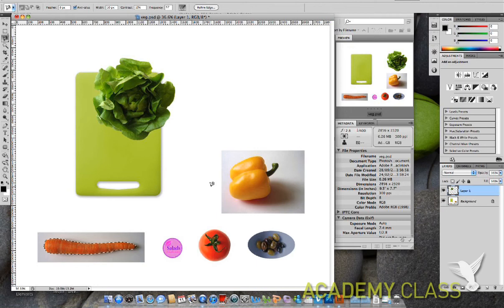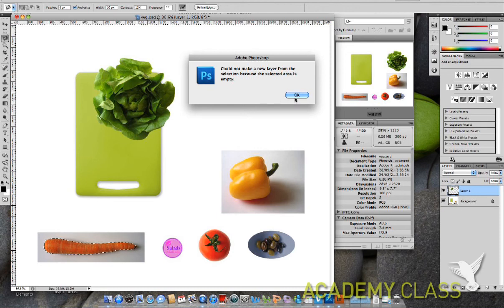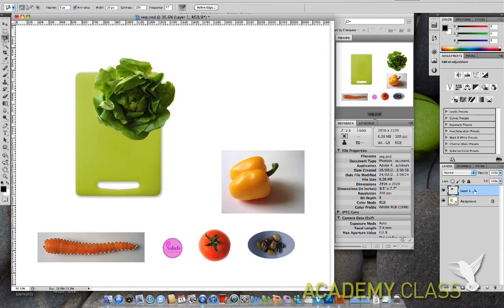So there's my carrot. I'm going to make a selection, make a new layer from that selection like we did with the coin. So I'll go Control J or Command J. Oh, now there's a message. That's because, if you remember, you probably see this one yourself, I neglected to go back to my background layer, so that's very naughty of me. The carrot is on the background layer, it's not on layer 1, so as far as it was concerned, I was trying to make a selection of nothing, because there's nothing in that section in layer 1.